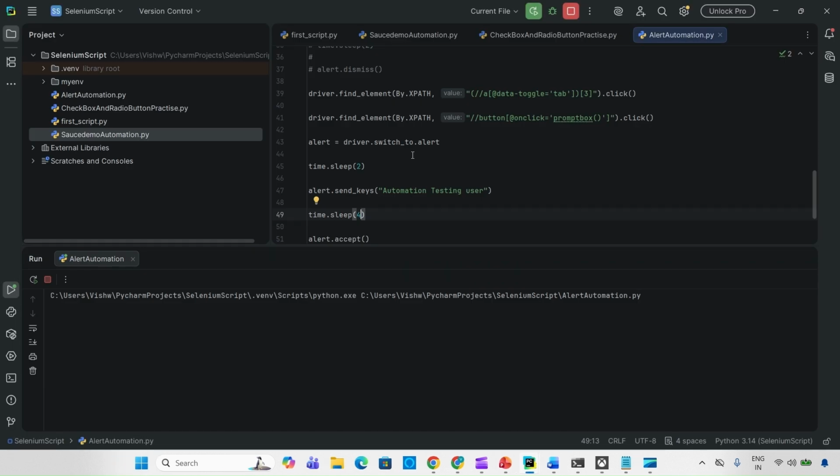So yeah, that was all about how to handle alerts and pop-ups in Selenium, and we will see and discuss some more advanced web elements in our next session.